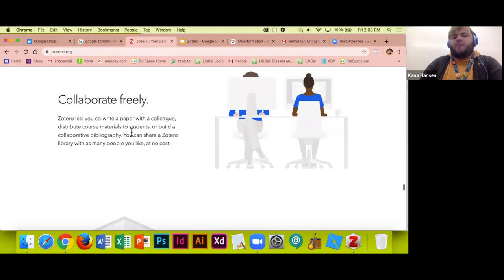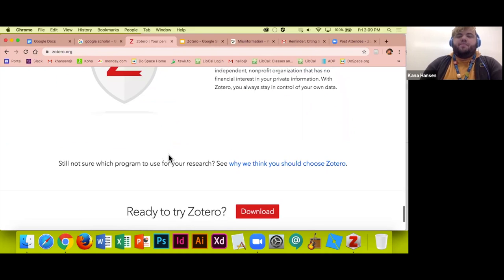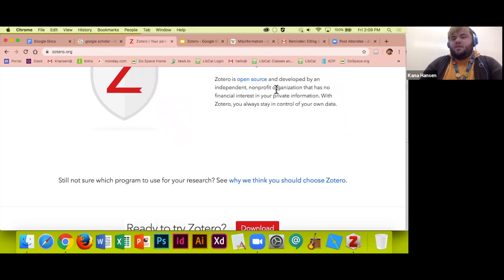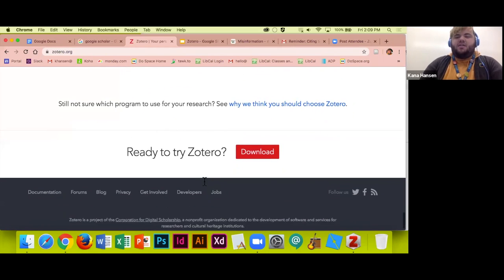They have these collaborative options that are newer. I have not used those before. I understand how they work, I just have never had the opportunity to use them. Yep, and then they're a nonprofit organization. They don't use your data or sell it.